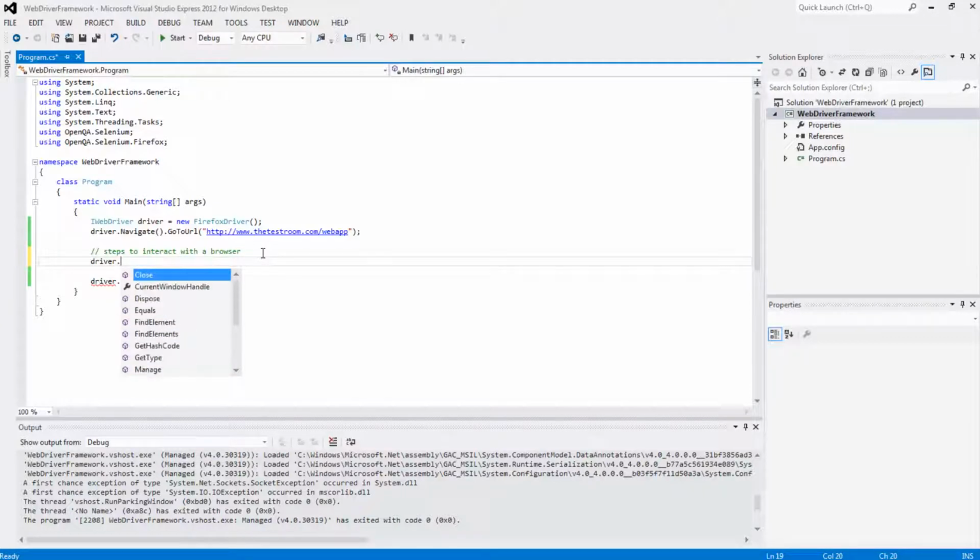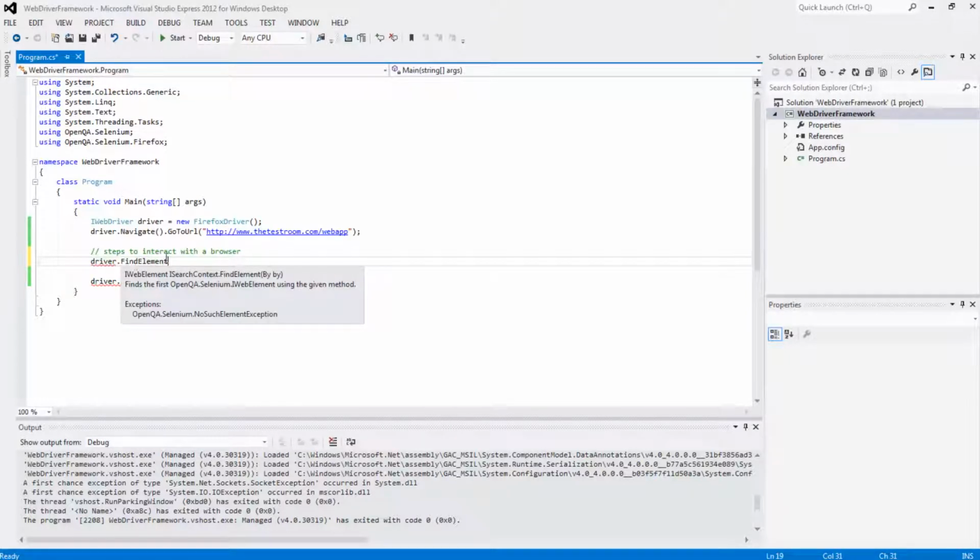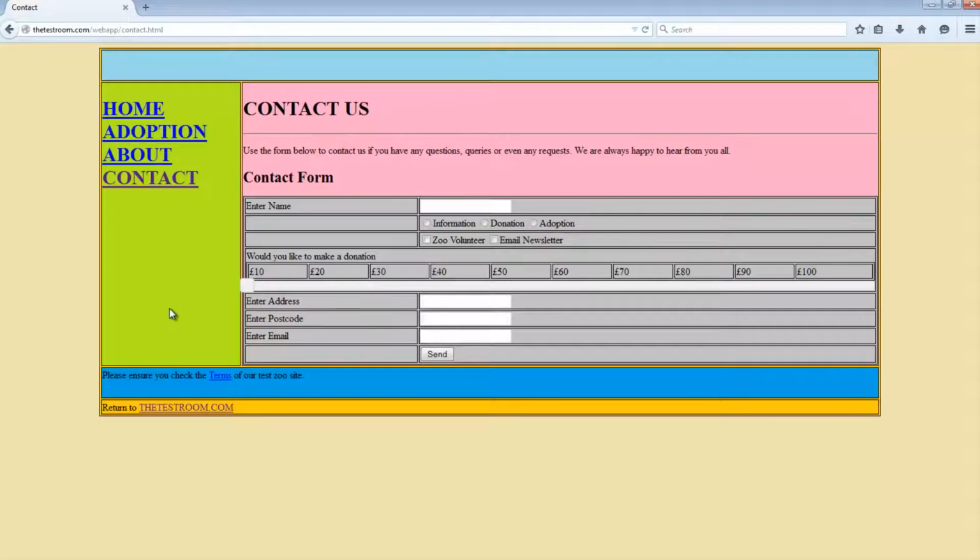For the moment, we want a very common method, and it's called the find element method. So what does this method do? What does find element do? To understand this, we need to look at a web page and understand a little bit more about an element. So on a web page, you have, well, you have your web page.